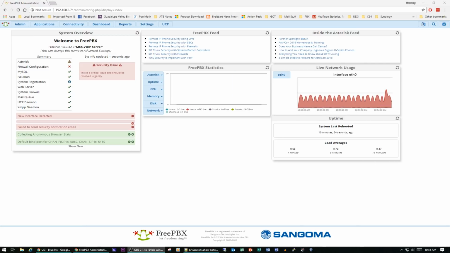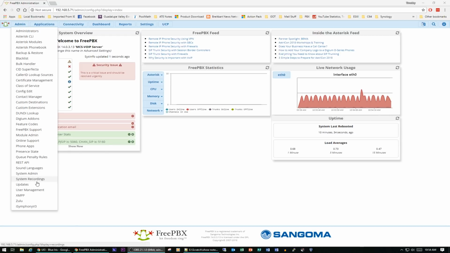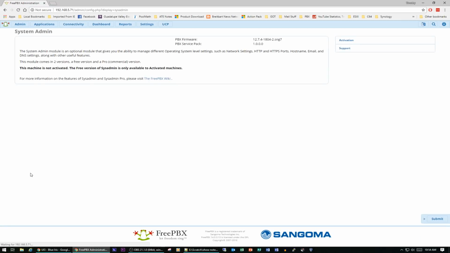Alright, so the next thing I'm going to do is actually register the system with Sangoma. The reason I do that is because we get some more advanced features under the system admin page. So if you come over here to admin, go to system admin, you'll see it right here. This machine is not activated. The free version of sysadmin is only available to activated machines. So we'll go ahead and click on activation.